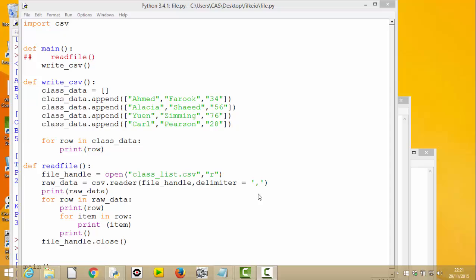Okay, to save a bit of time, I've typed a bit in here, so let's just quickly talk through this. I've hashed out the call to read file. I've created ourselves a new function called write CSV, and I haven't written anything to the CSV yet, don't worry. We're just setting up the data. Now obviously this would have been prepared elsewhere in the program, but I'm just putting it in here for simplicity. So I create an empty list called class data, and then I append to the class data list the first item, and the first item is a list itself, a list of 3 parts. Ahmed, Farouk, 34. It's a list because it's in square brackets, it's got commas between it, and then I append another list, and another list. So our class data is a list made up of 4 items.